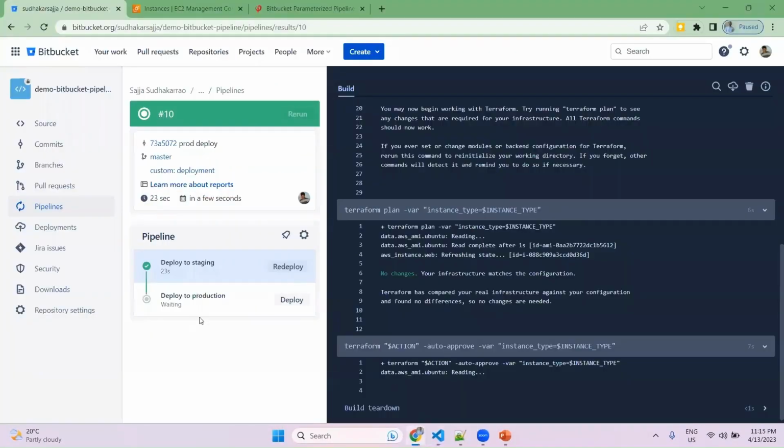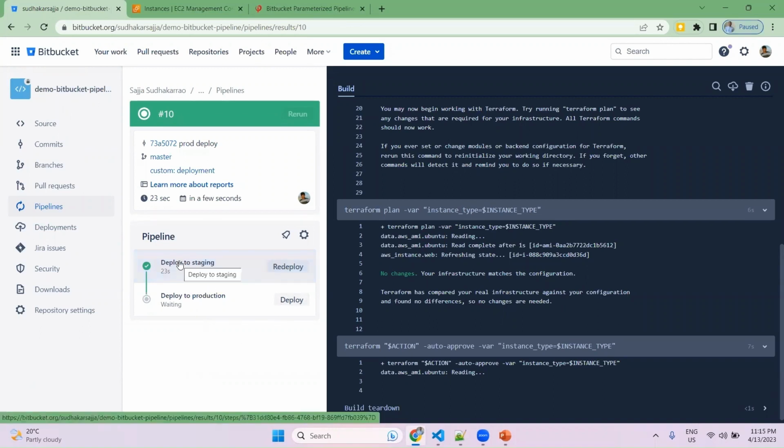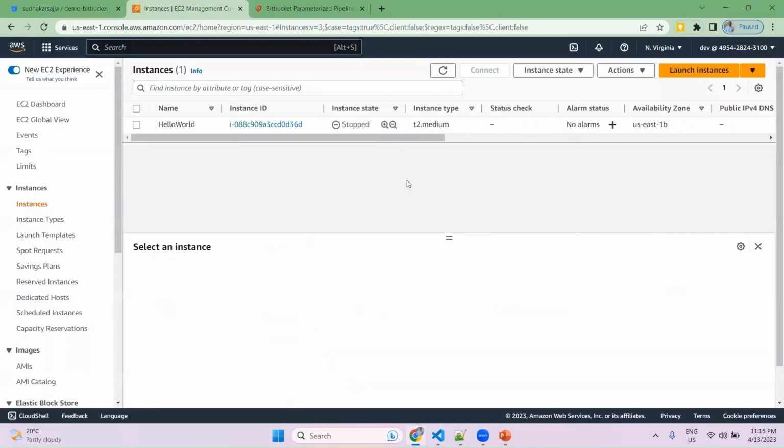So here it is waiting for a manual intervention to click on the deploy option. How exactly it is useful is, when you deploy your Terraform code into a staging environment, I will go back here and see whether my instance is successfully executed and running fine. And also, if any application is running inside this instance, I will cross verify that my application is working fine or not.